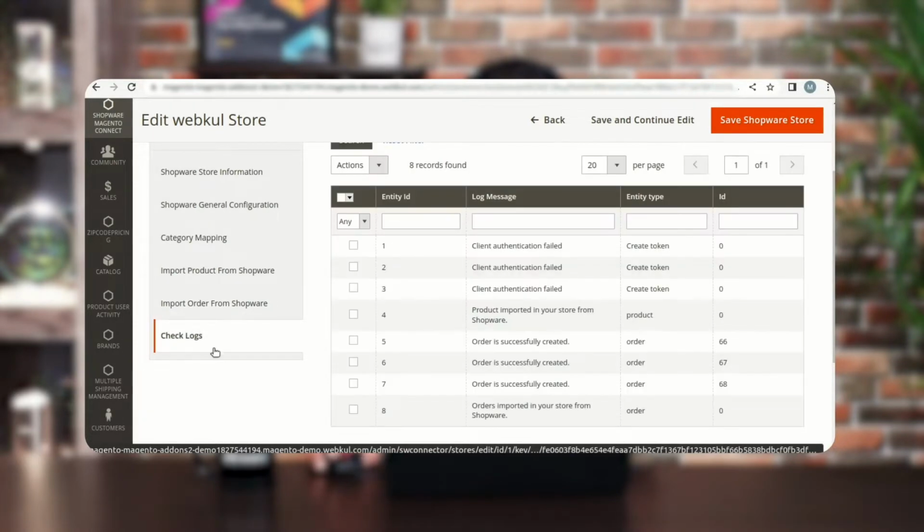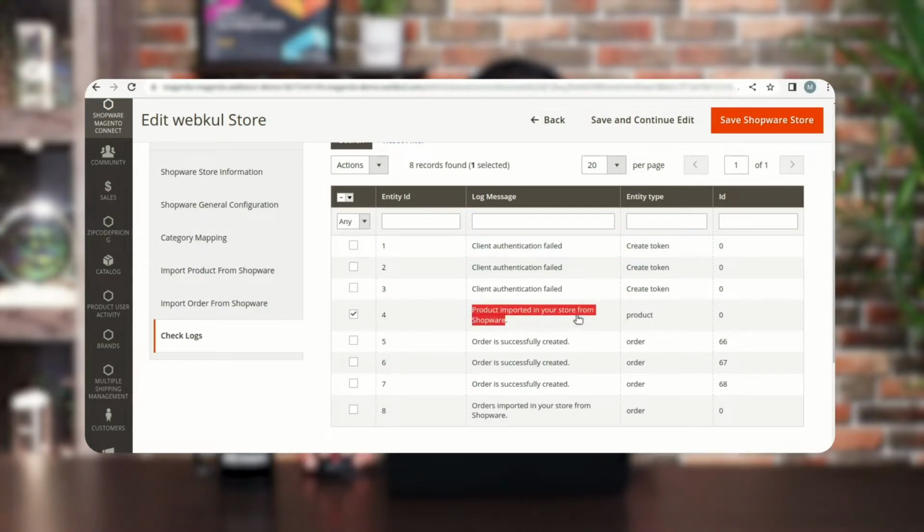And lastly, we have check logs. Here you can see the log messages along with the entity type as well. For example, here you can see that client authentication failed and the entity type is create token. Product imported in your store from Shopware and the entity type is product. Order is successfully created, the entity type is order. Orders imported in your store from Shopware, the entity type is order. So that's how you can check the logs as well.